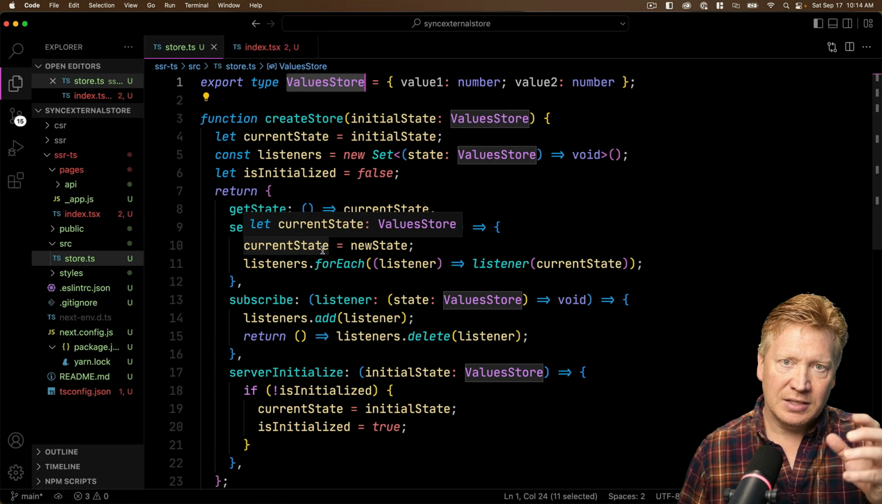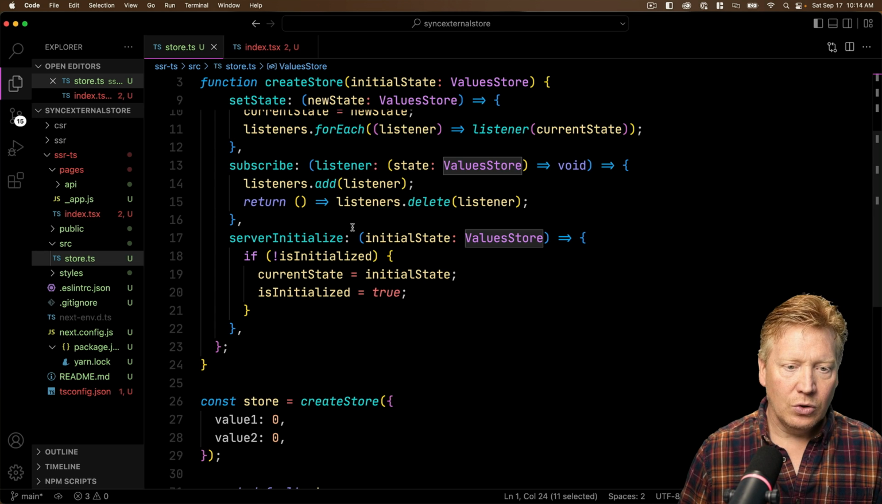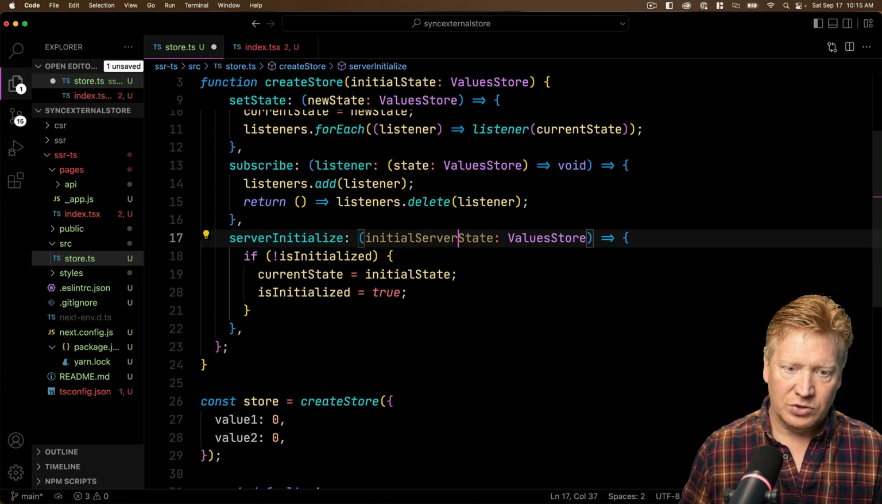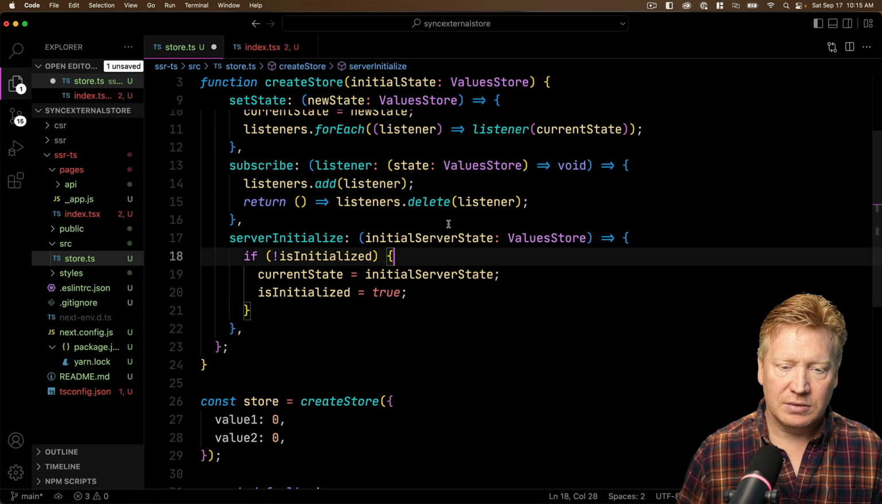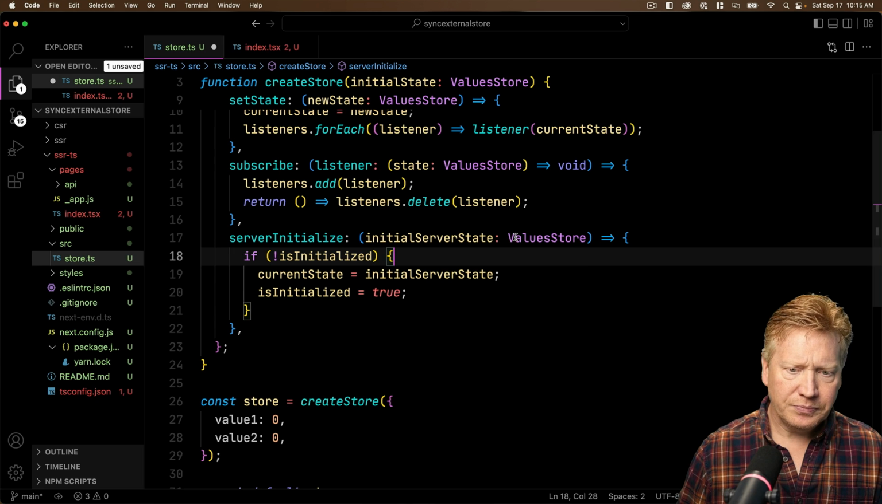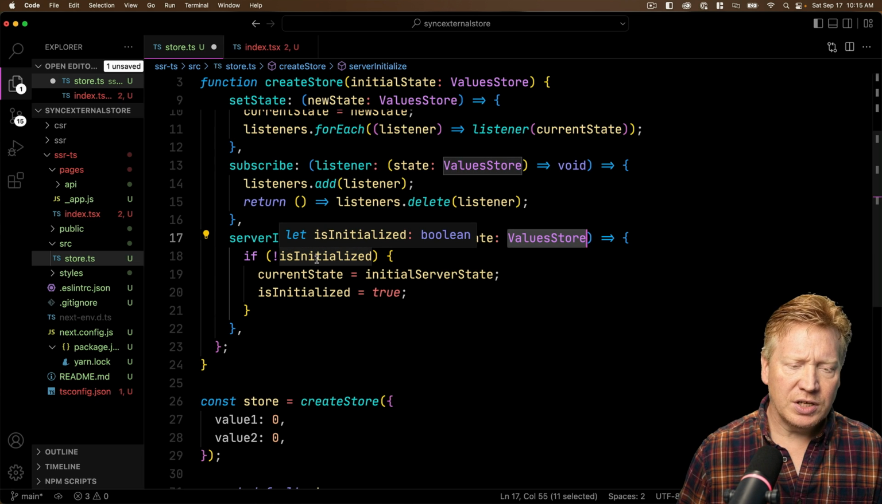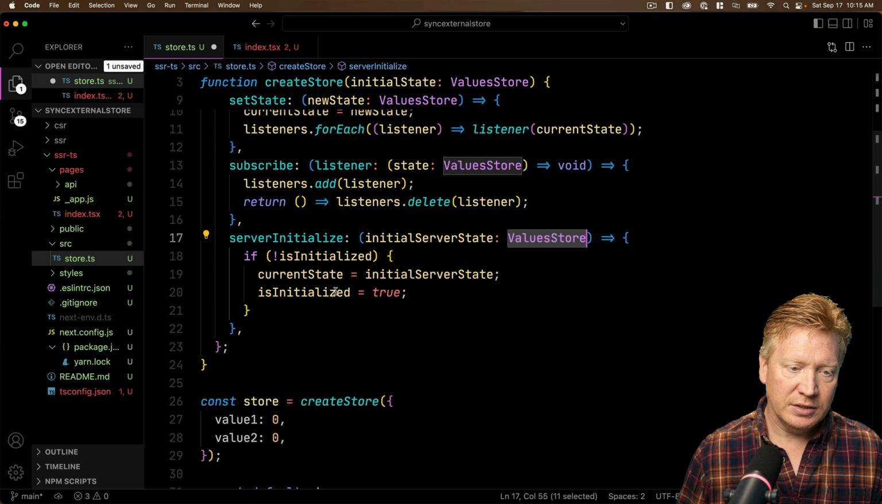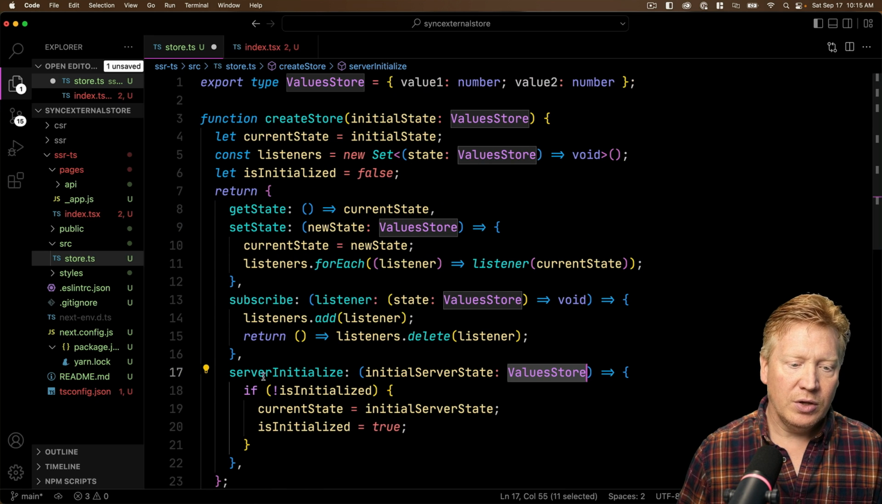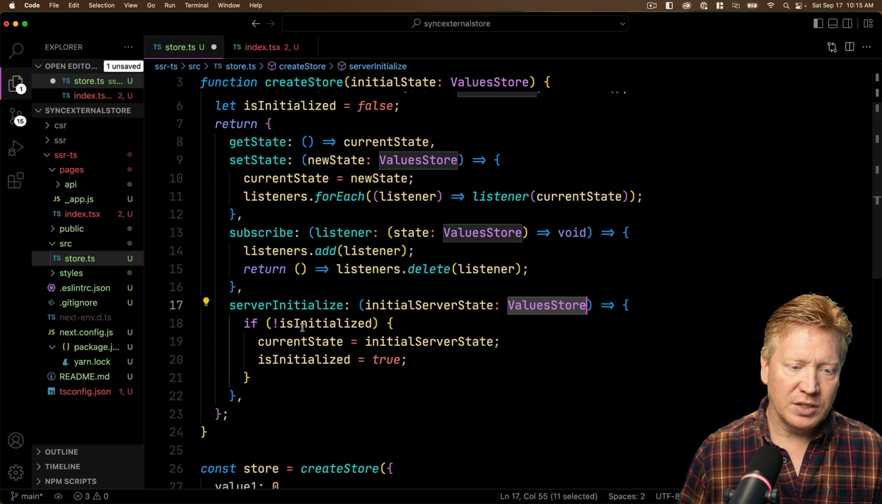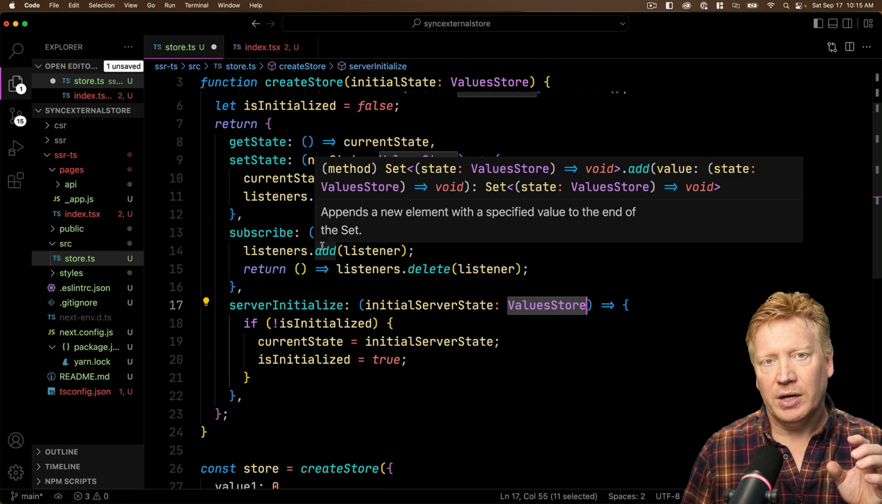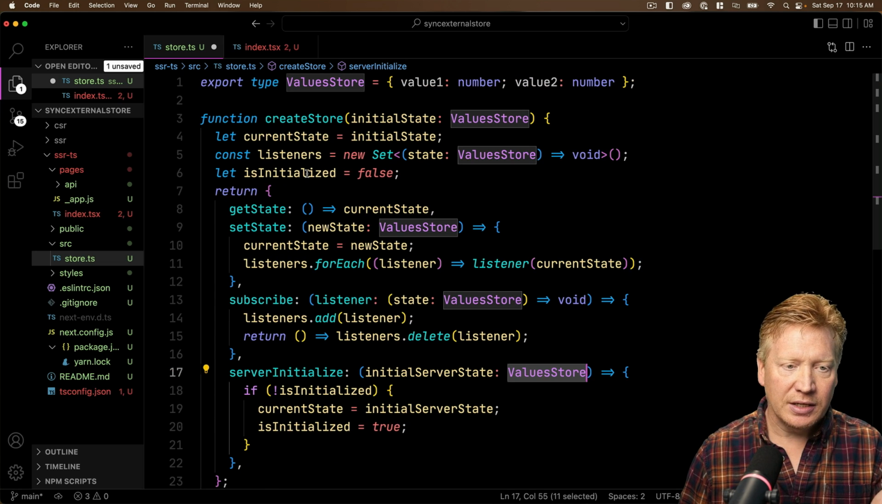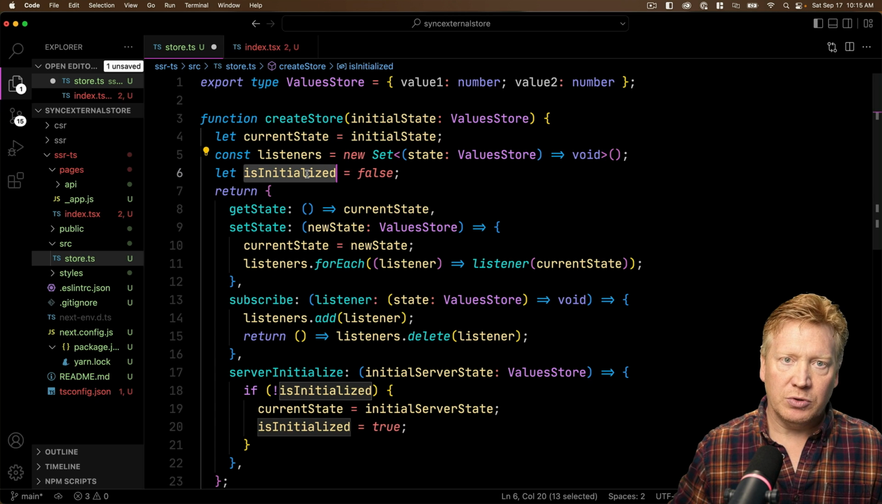Let's kind of take this context stuff out. So on server initialize, we get an initial state, which, you know what, I should call initial server state just to be a little bit less silly. And it is of type value store. And then we look to see if we're already initialized, and if we aren't, then we set the current state, which is a good idea, and then we set this to true. So you know what we can do? We can reuse, essentially this is initialized, but instead of using it as a Boolean, we can use it as a place to put that server state.